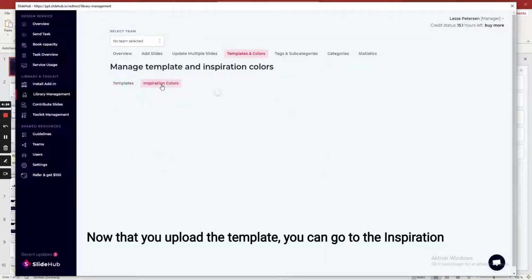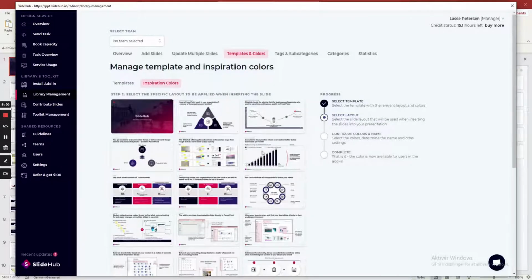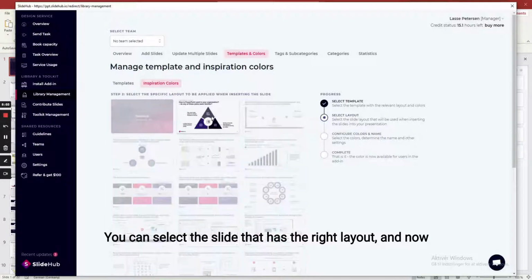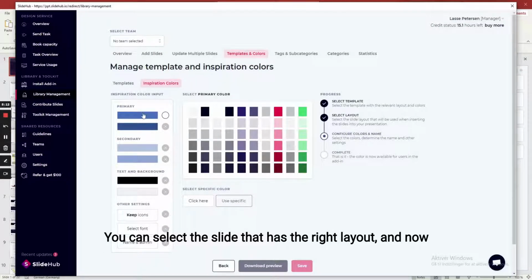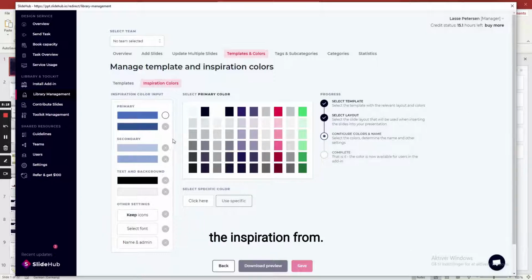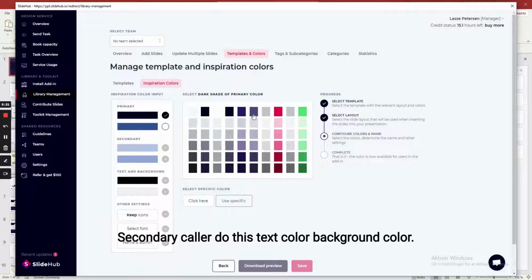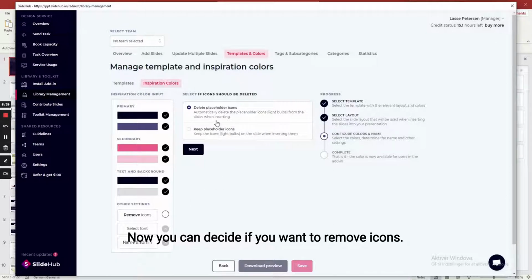Now that you've uploaded the template, you can go to the inspiration color setting, create a new one, select the template you uploaded, and you can select the slide that has the right layout. And now you can decide what color you want to map the colors from the inspiration slides from. You can select the primary color, secondary color, let's do this here, text color, background color.